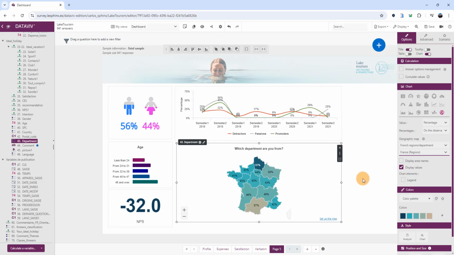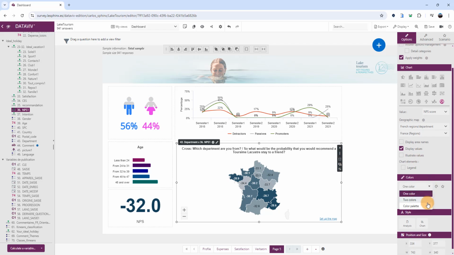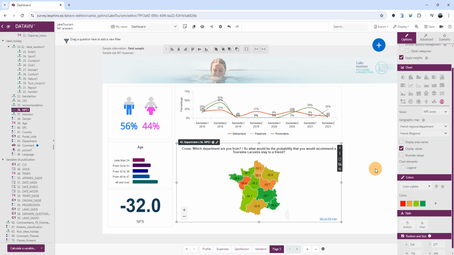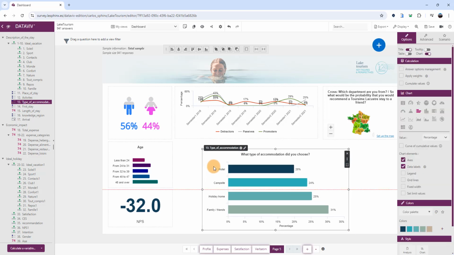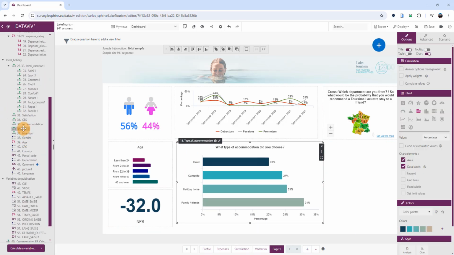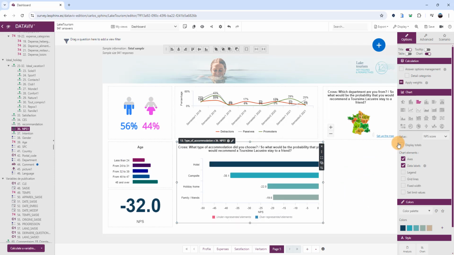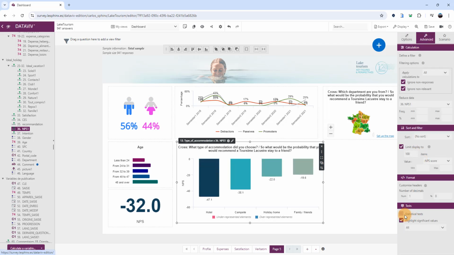Then I cross-analyze this with Net Promoter Score, change the color scheme to make it more dynamic, with green indicating a higher score and red denoting a lower score. I can also cross-analyze type of accommodation with Net Promoter Score, change the graph type, remove statistical tests.